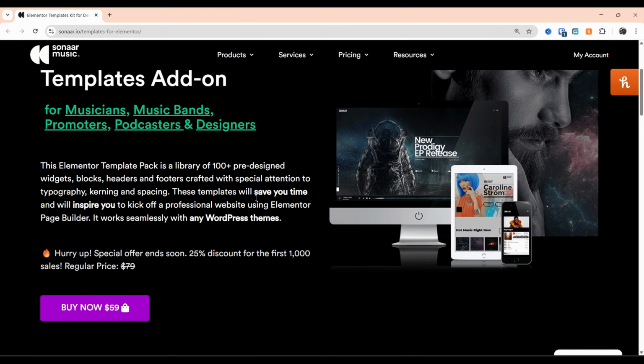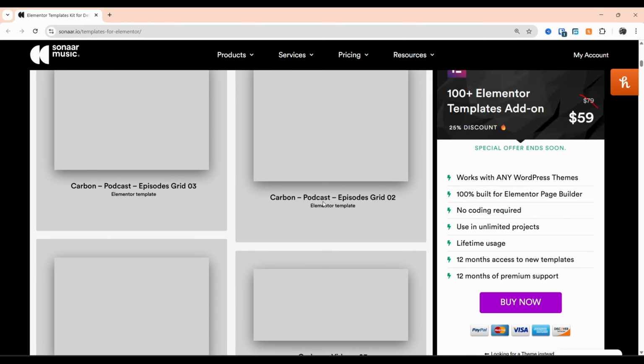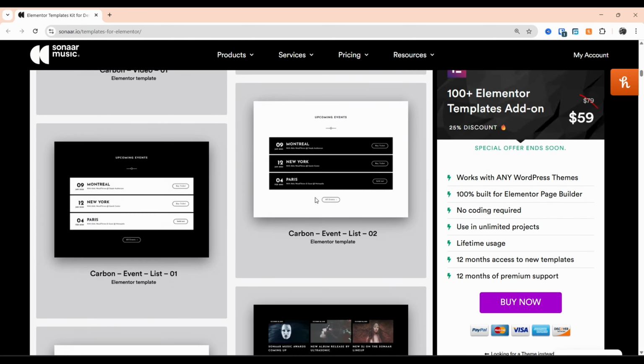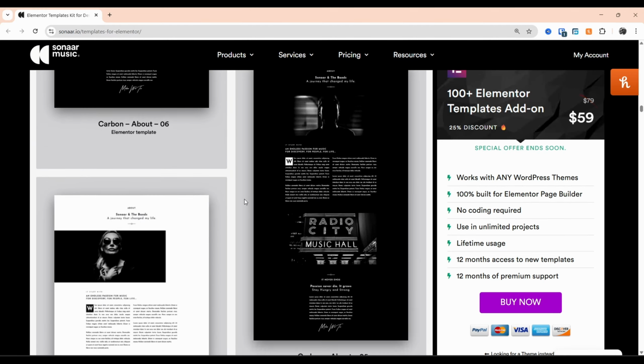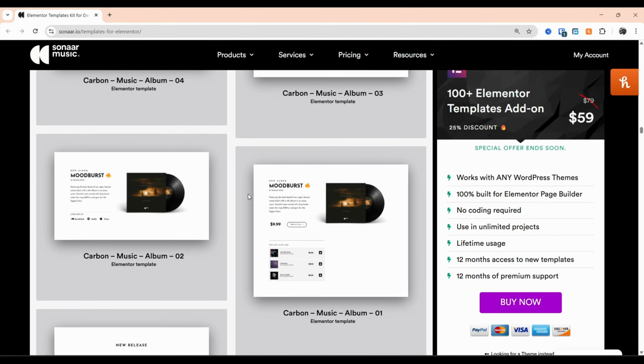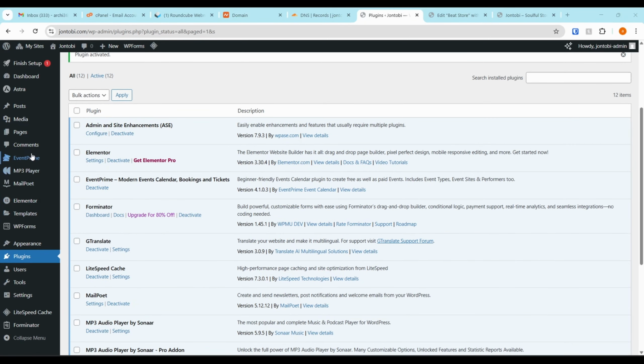So Sonaar has some nice templates you can also add to use in Elementor. You don't need to use them. You can just use the default things you have in Elementor. And I'll be using some of these to add some flavor to the site. I'll be installing this as well. Go to templates.